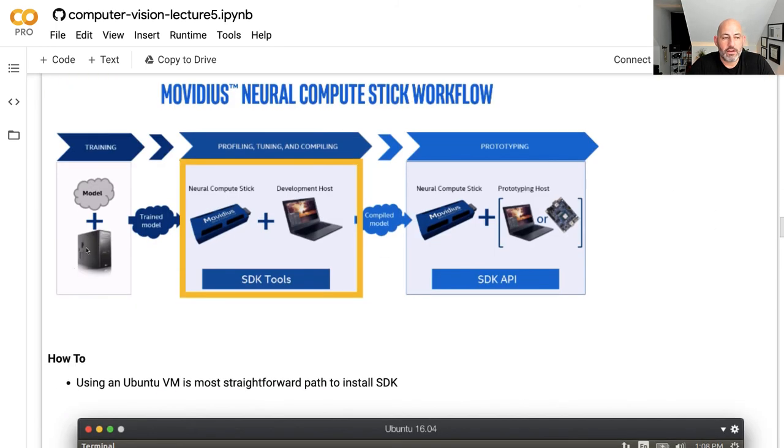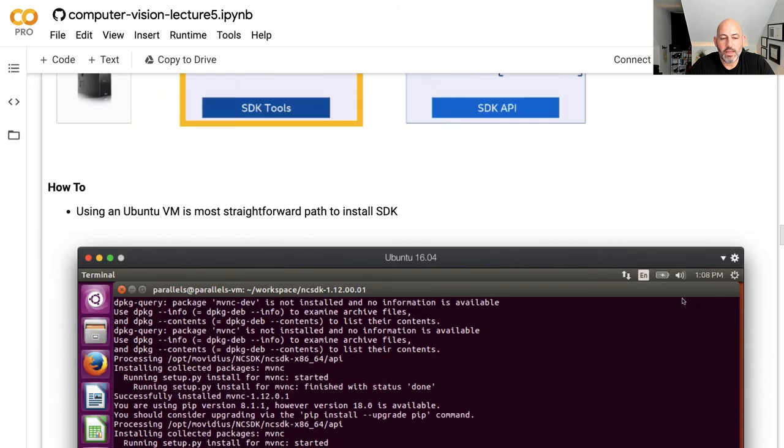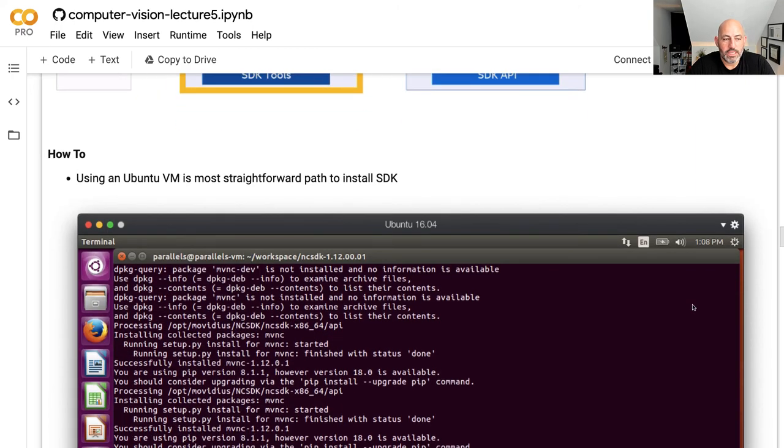And you can see here that you download a model, you go through and do some development with it, figure out what it is you want to predict. And then finally, when you're done, you put it wherever you want to put it. It could be on a Raspberry Pi, it could be on a physical laptop, it could be on a drone, it could be wherever. And the way I've typically done this, if you do want to use the Intel Movidius chip, would be to use an Ubuntu virtual machine.